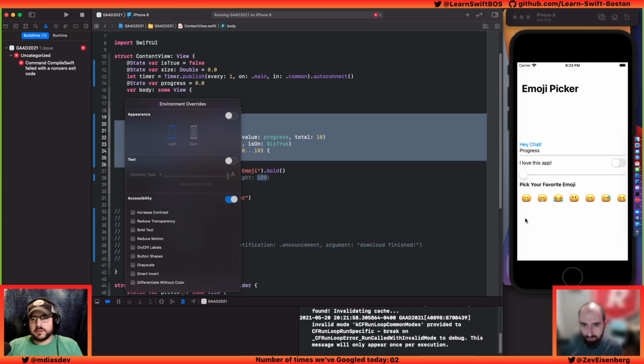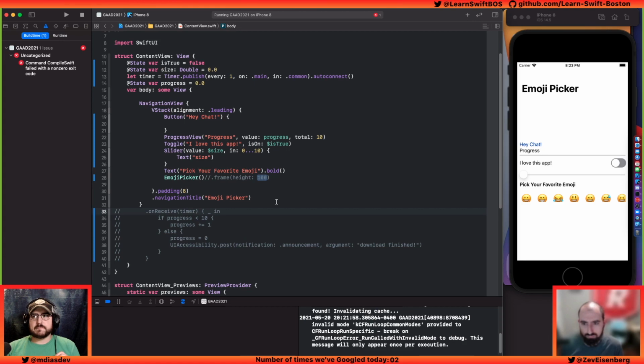Differentiate without color. While you're checking that, a call out that I want to make here is dynamic type, things like increased contrast. They work best when you use out of the box system colors for things like increased contrast and out of the box text styles. If you use a font where you're specifying the font family or the size, dynamic type sometimes gets broken with that, if not always.